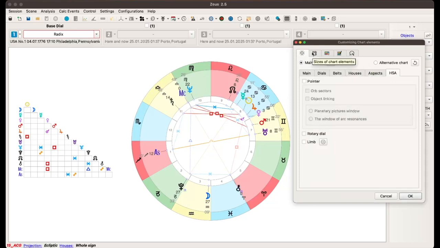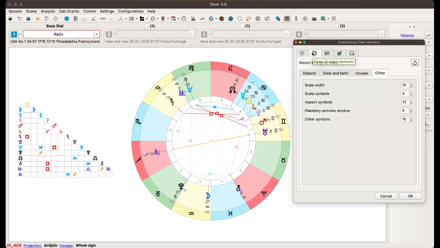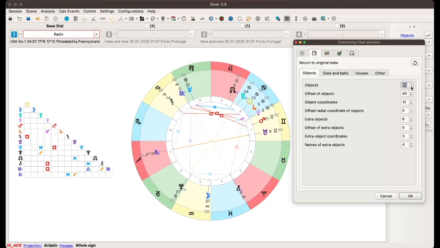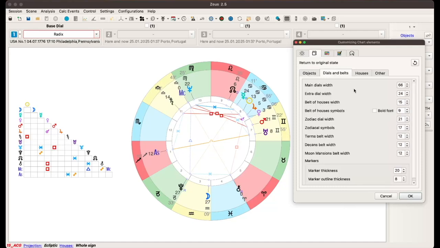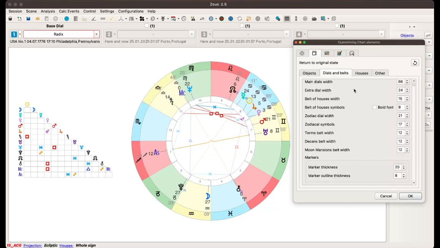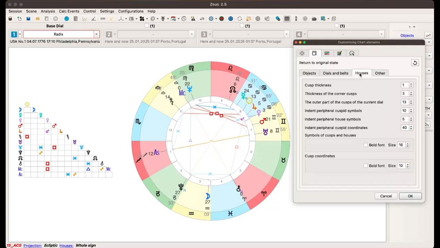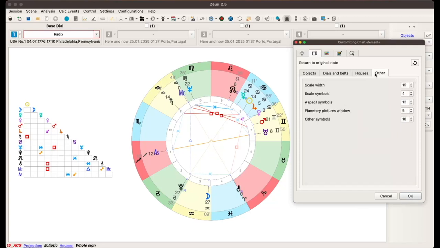Going to the top tabs here, this is where you can adjust the size of elements. Size of objects refers to the planets and other planetary objects in the chart. Offset, how close they are to the center, how large the coordinates are, and so on, as well as adjusting the size of dials and belts, the house elements, and so on.